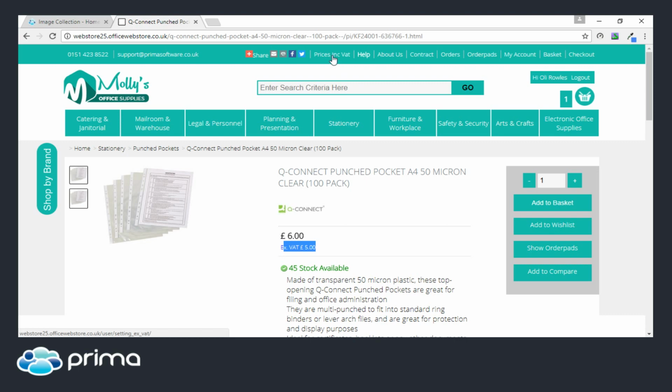If you wanted to do it plus VAT, just select this option. Then for this user, it'll go through and update the prices to show plus VAT. So this is perfect, for example, if you've got a shop or a showroom that you want to display your web store around when people walk in.